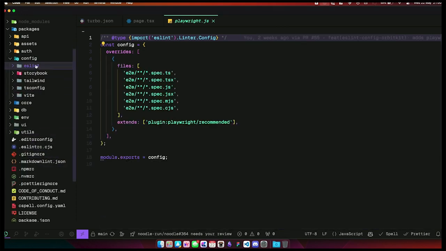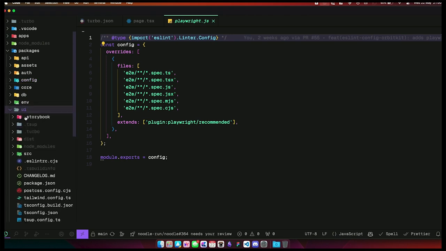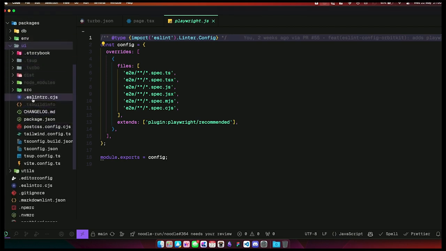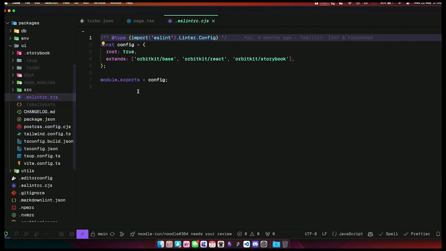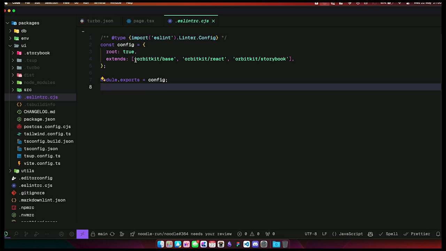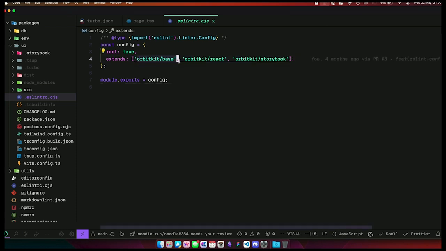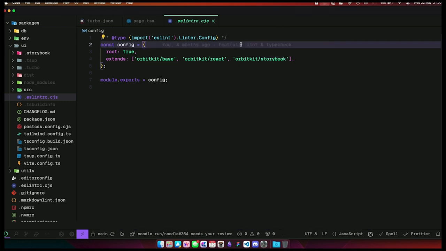And what that lets you do is, for example, in my UI package, I then have a separate ESLint configuration. But all that it does is that it just extends from what it needs to use. So, for example, it extends from base. We're using React for this package, so we extend the React one. We're using Storybook, so we extend from that. And that's all you need to do. It's really simple. There is not much code to set up something complex as ESLint.